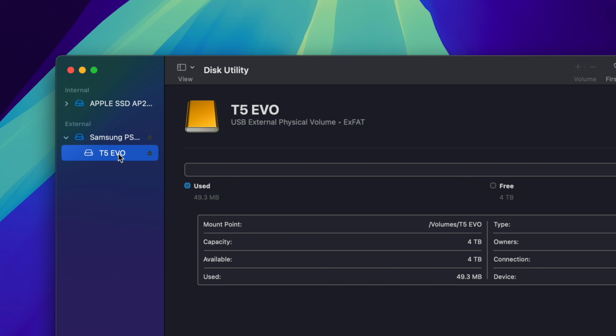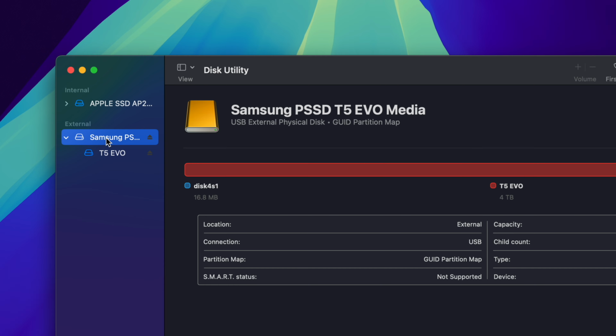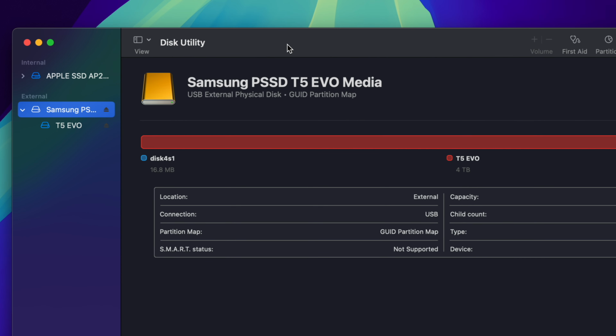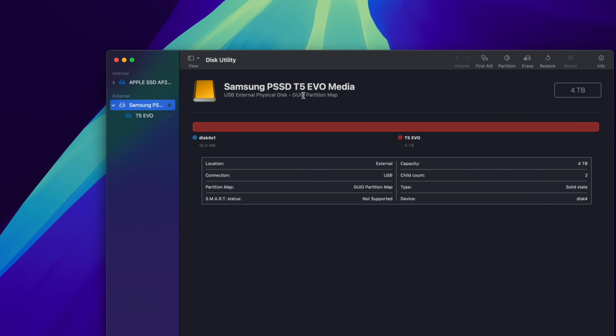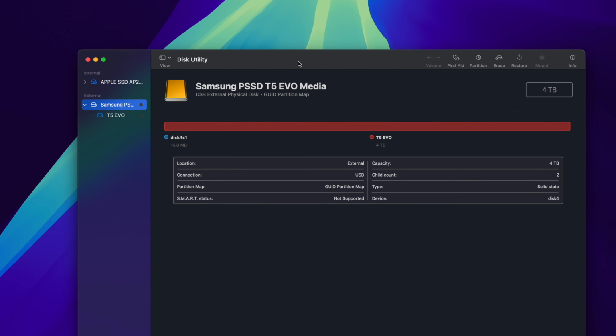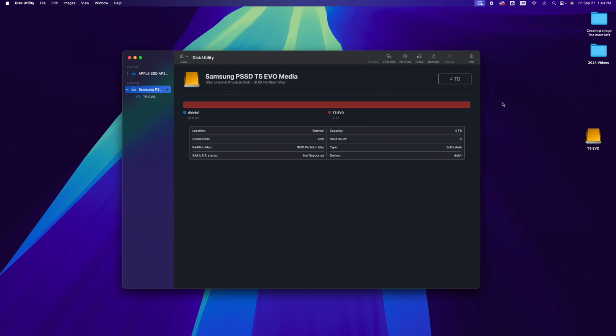See this partition right here? It's a partition, exFAT. Don't worry about that. Click on the first option and then do everything from here. Now, can you use your external SSD or external hard drive right away? Yes. And if it comes with any software in it, should you use that? No. And I'm going to show you.